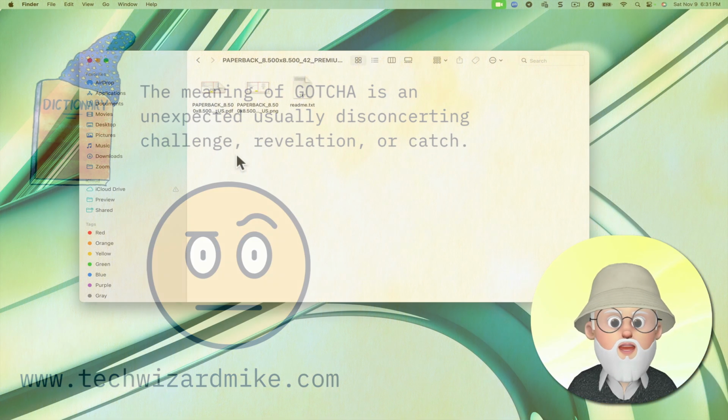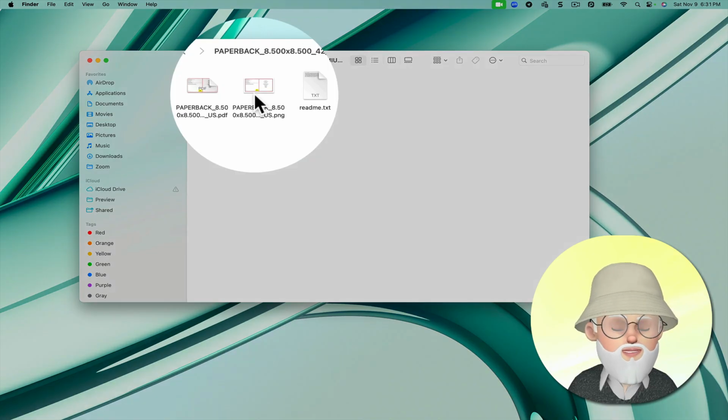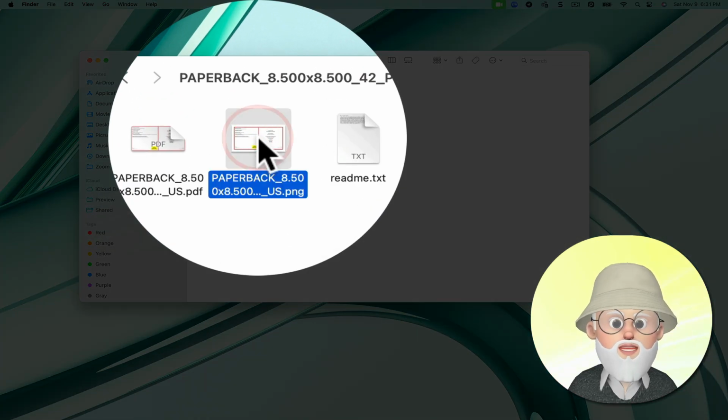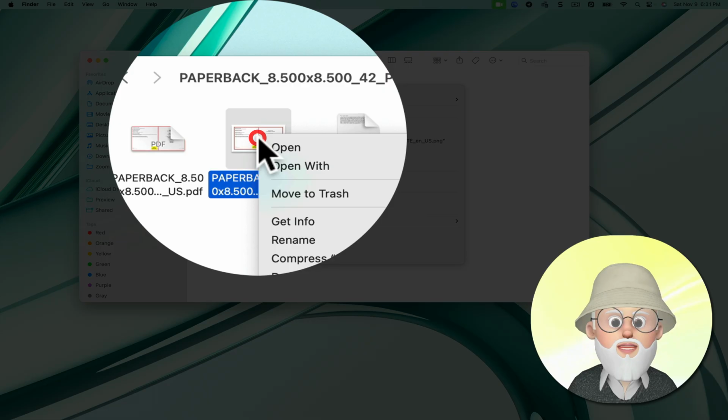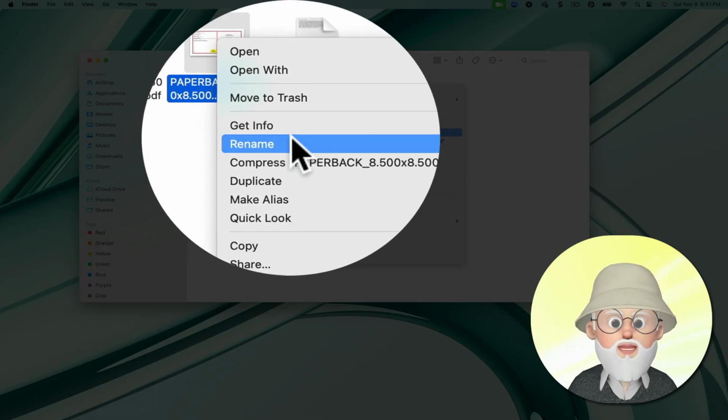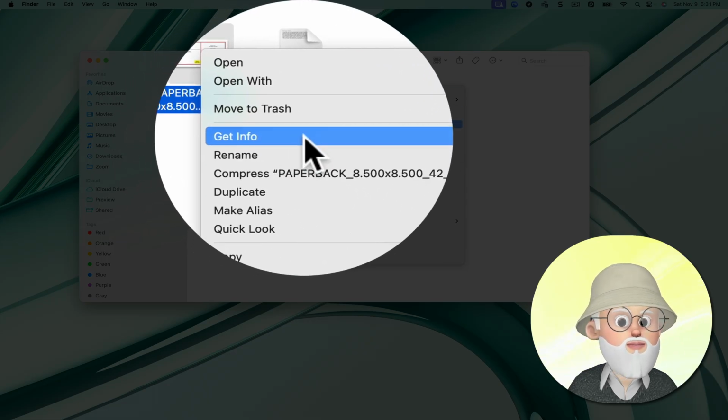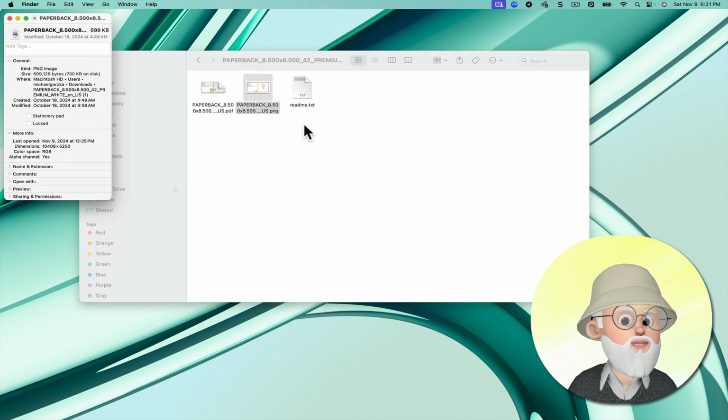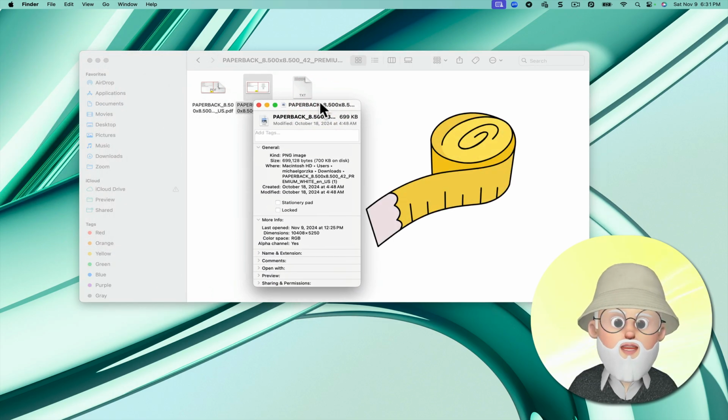If we get info on this template file via a context menu or secondary menu, get info, we see that the width of this file is 10,408 pixels.